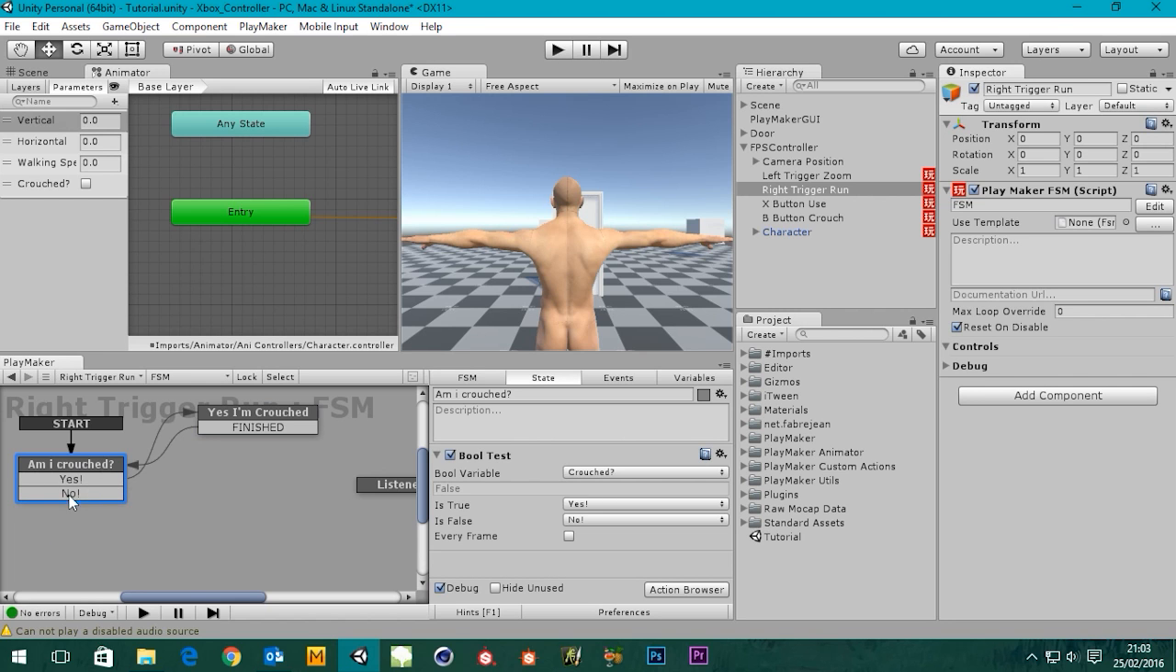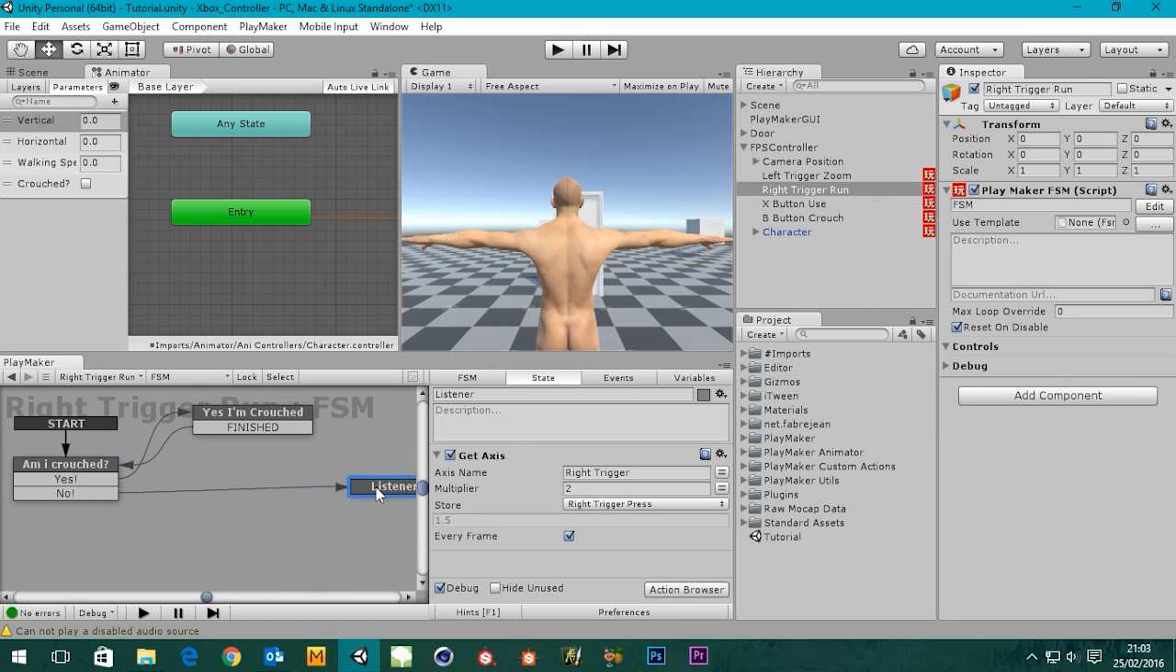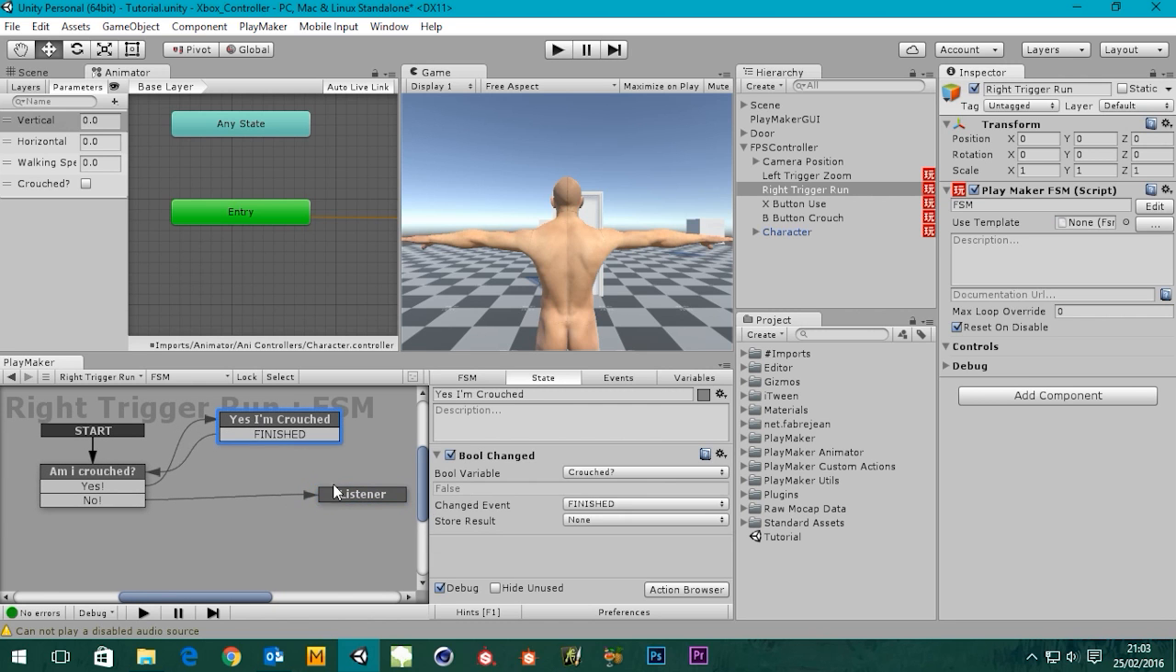But if it's saying no, I'm not crouched, well, it's then going to say, well, you can go to this listener then, where you can actually use the axis for the run button. So I'm just going to rein this in a little bit, that's fine. So we don't actually need to connect this to this. So the no state is saying, yep, go to the listener, and then we can actually use this to run.